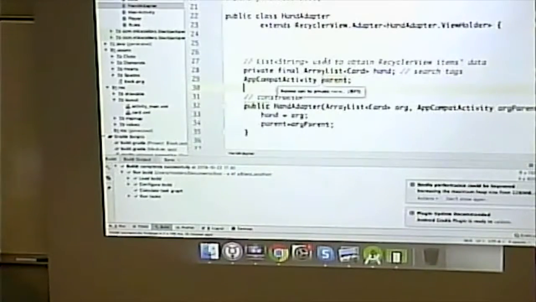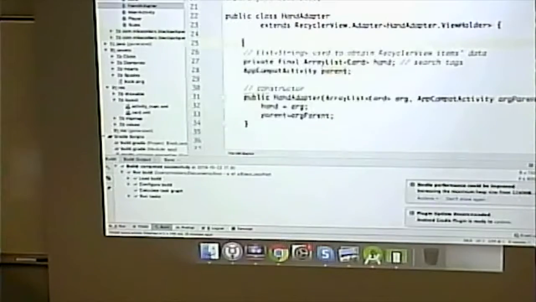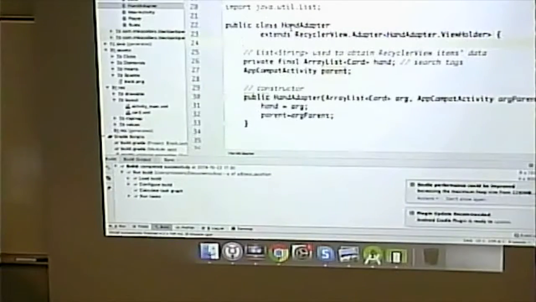So, I have this adapter object. And this is the adapter object that's associated with the player. I'm also going to have an adapter object associated with the dealer, right? Can they both use this same hand adapter class? Yeah. All right. In other words, the behavior of the adapter is the same, pretty much, whether you're talking about the dealer or the player.